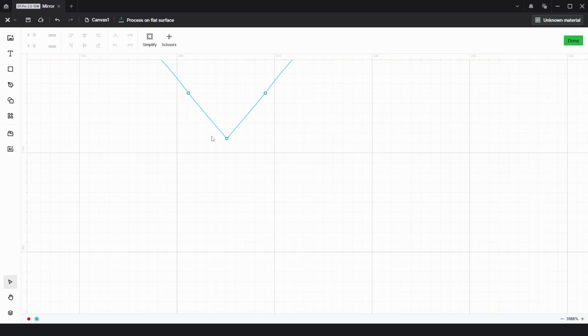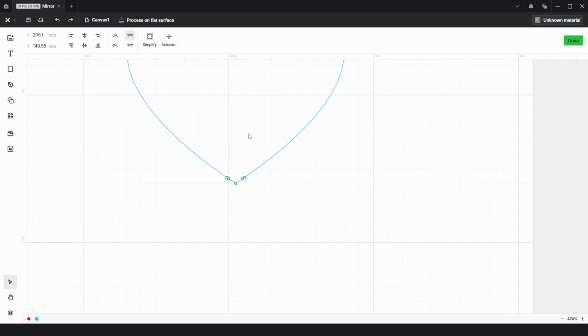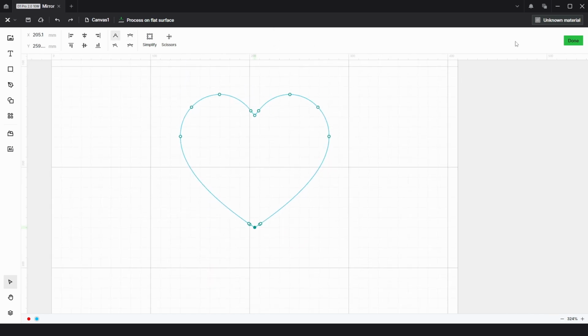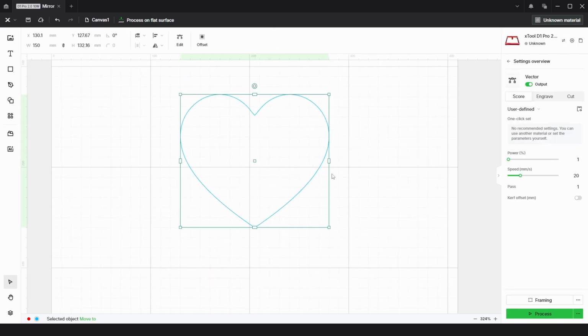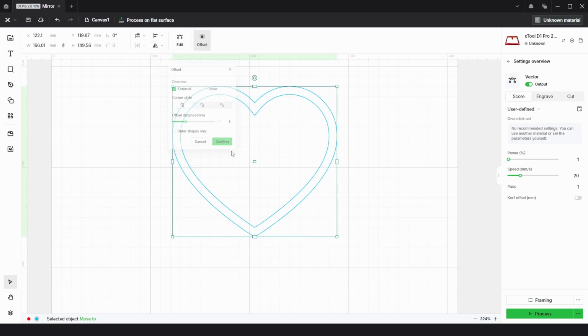So if we click edit and click on this point, you can now see there's only one point there and the same at the bottom. So that's joined correctly. Now, I'm just going to use the offset function and offset outwards about 8 millimeters. And then as this outside heart is slightly rounded at the bottom, I'm just going to use this corner style of miter. That gives us a point on the bottom, and then click confirm.